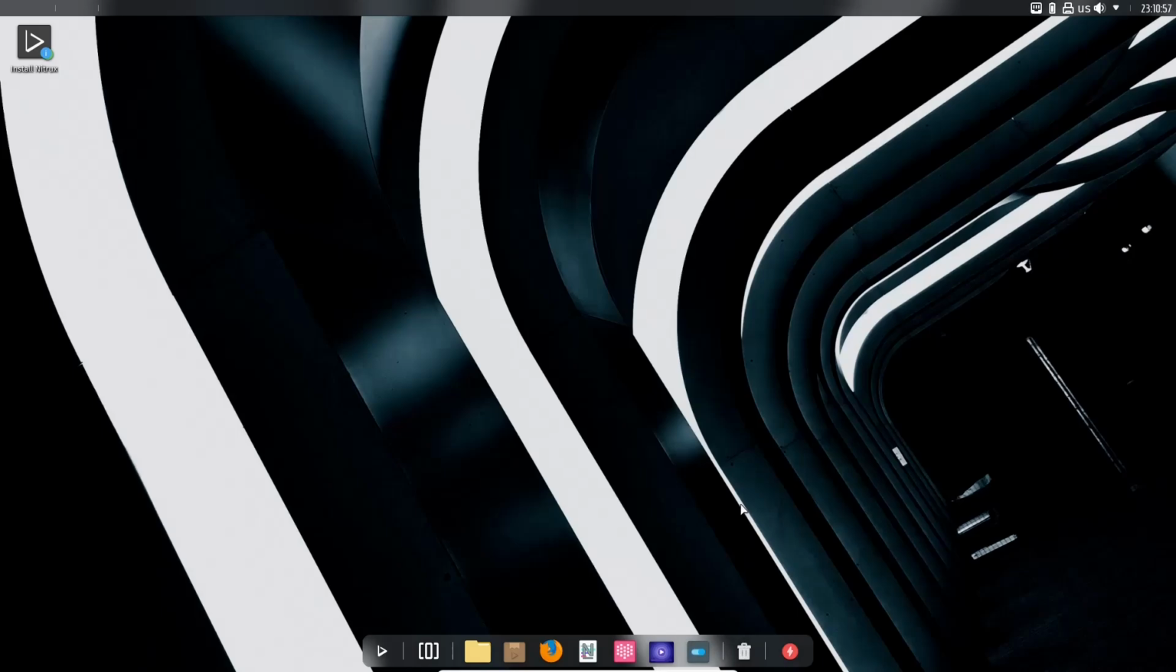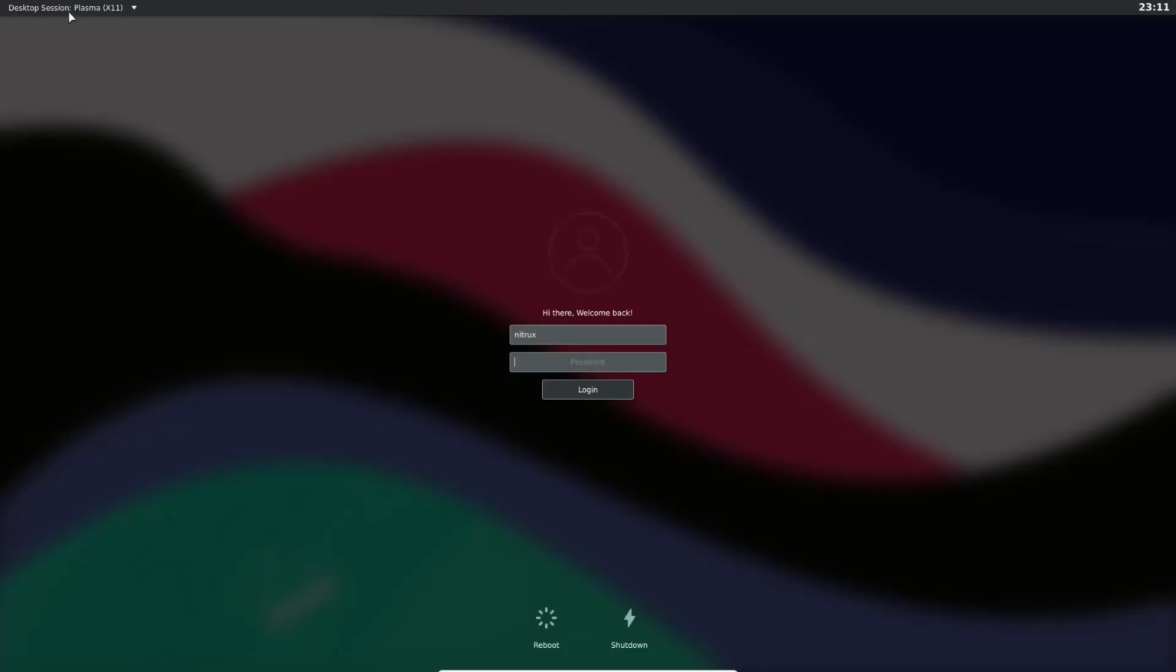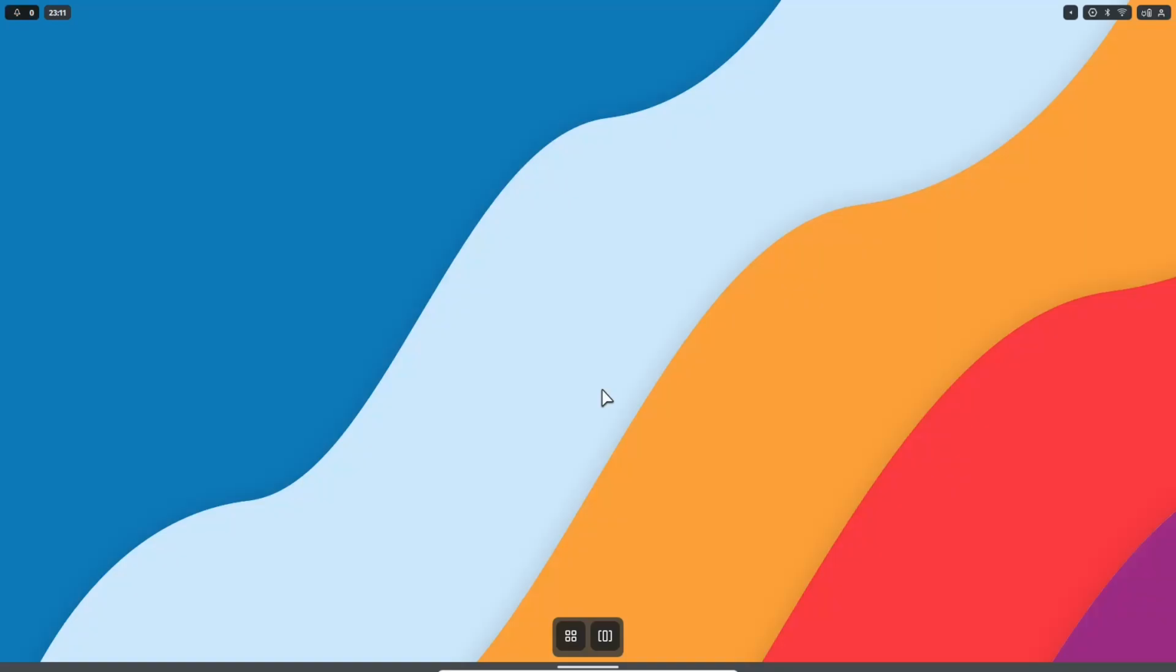Now, what I want to do real quick is let's go ahead and take a look at the Maui Shell. So I'm going to turn this off and we're going to want to log out. And up here, instead of Plasma, I'm going to drop this down to Maui X11. And we're going to go ahead and log in. And there is your Maui Shell. So let's see if they've made any changes since the last time we took a look at this.